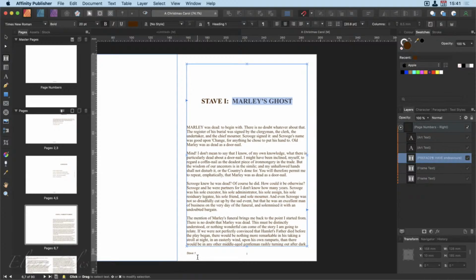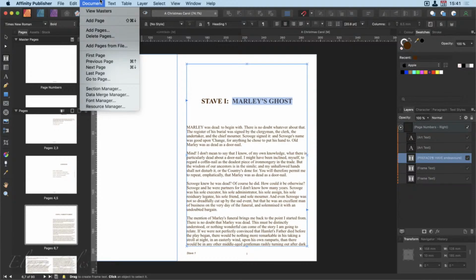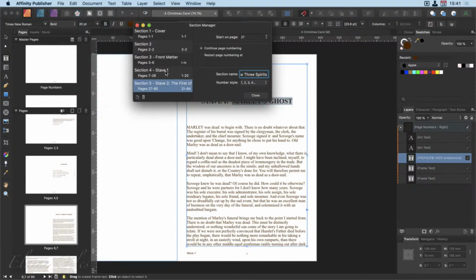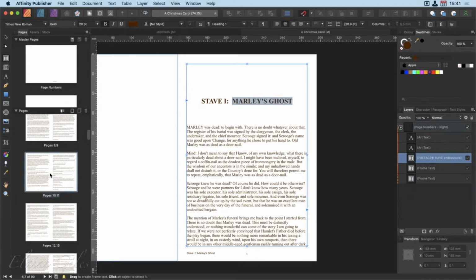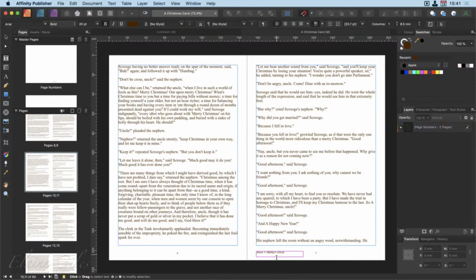And we see we've got stave 1 at the bottom, but we actually need to go into the section manager, find stave 1, and where we have stave 1, paste in the name, and in my case here, to get that lowercase quickly, use the Alfred magic, and OK. And now any page in here on the right hand side will have stave 1 Marley's Ghost on it.